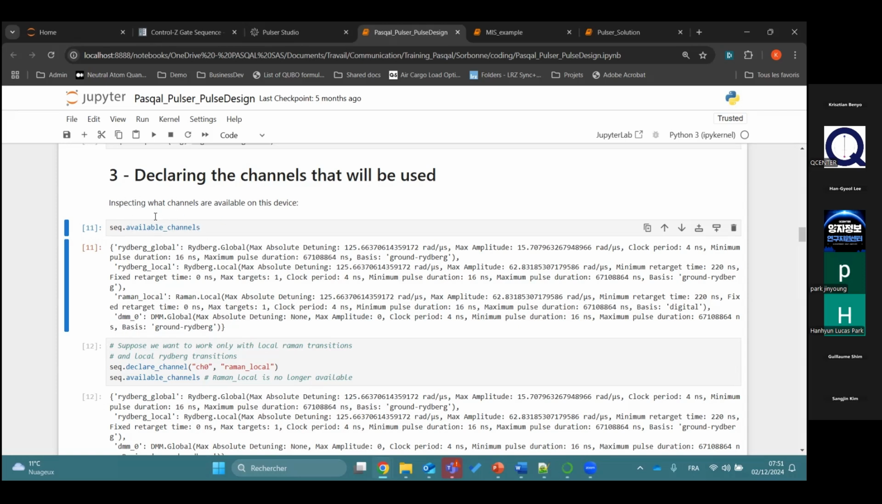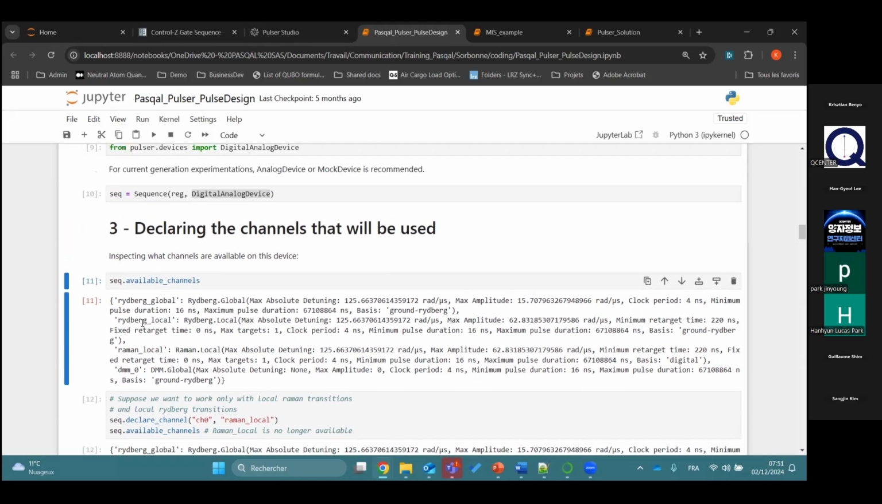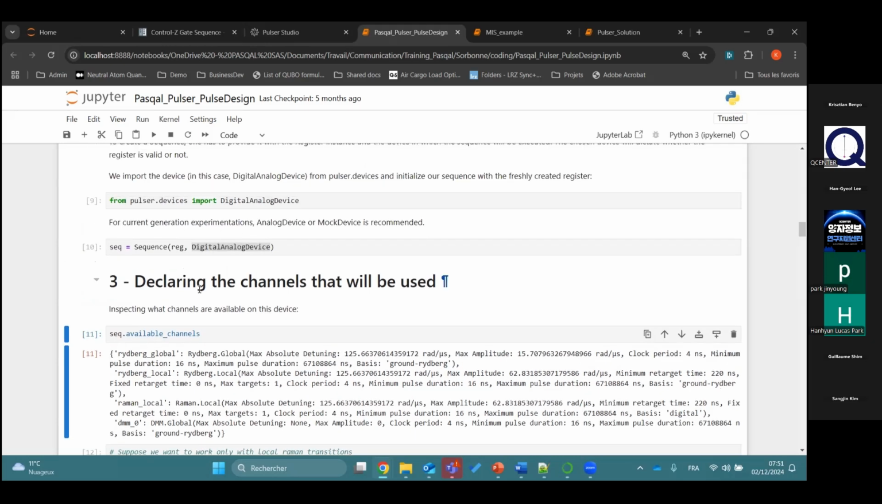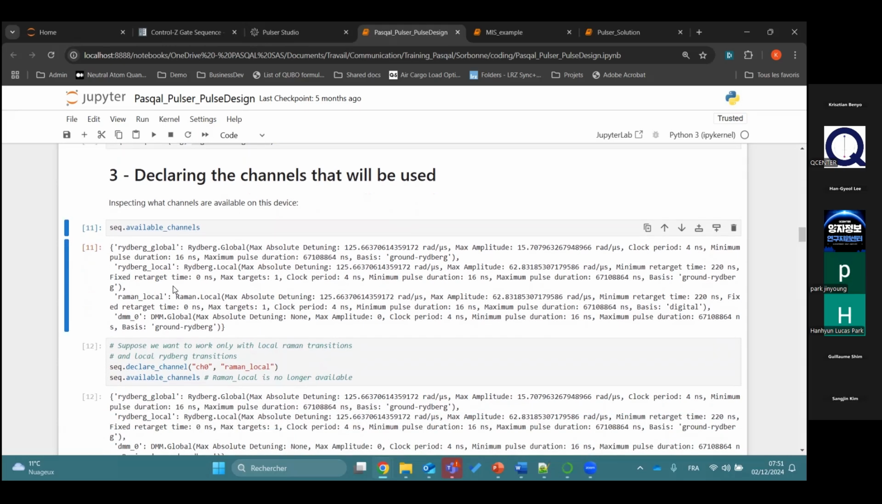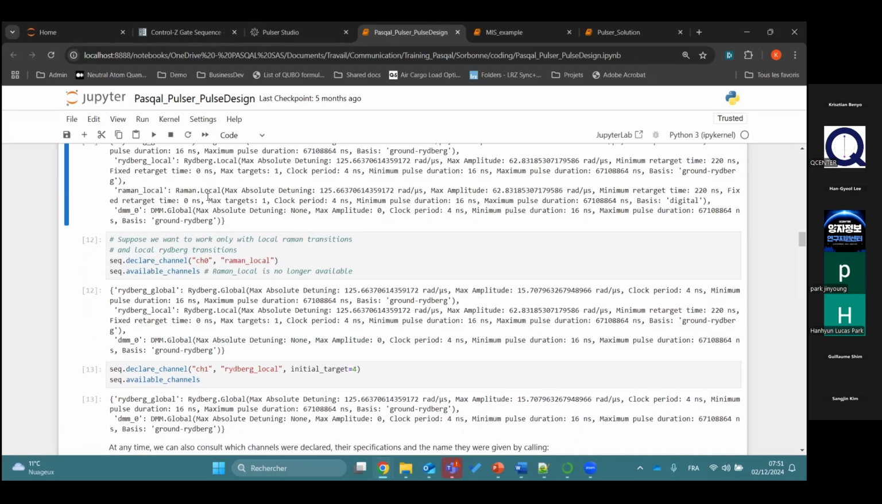Once you have gained a better understanding of what channels you would be using, typically that's what dictates which device you would want to choose for your experimentation itself. Again, I've chosen the digital analog device because that's what offers the most flexibility, so that I can really showcase the different parts of the program that you would, for instance, need to define. So with that said, once you have your sequence ready, you define the channels on which you want to work with.